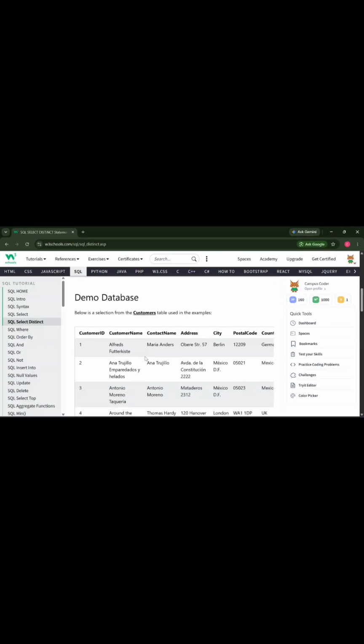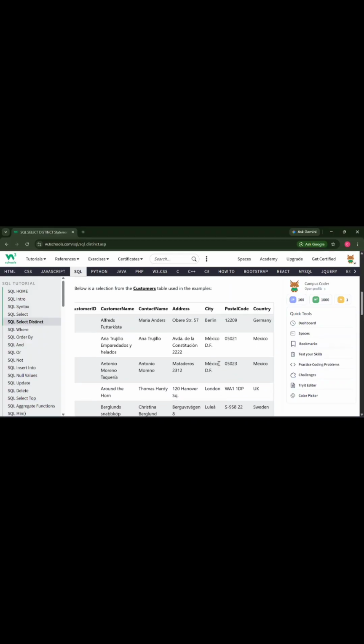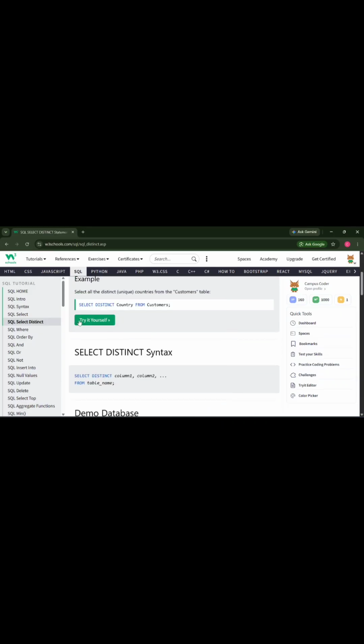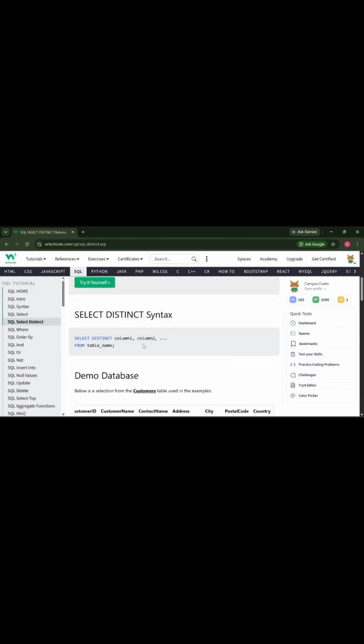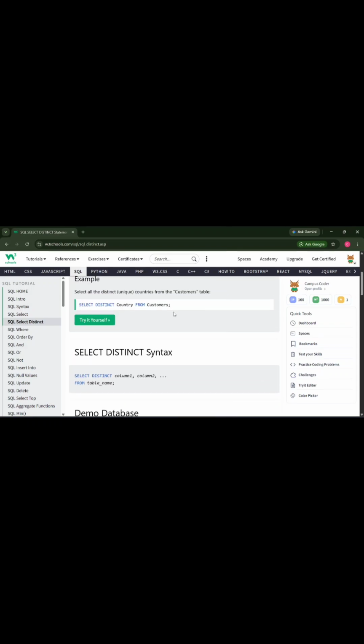Here, what happened? See, in this, our customer table, what query have we performed? SELECT DISTINCT country FROM customers. If we only use SELECT country FROM customers, then all of the table gets printed. But we only need one country at one time. We don't want duplicate countries. At that time, we use the DISTINCT keyword.